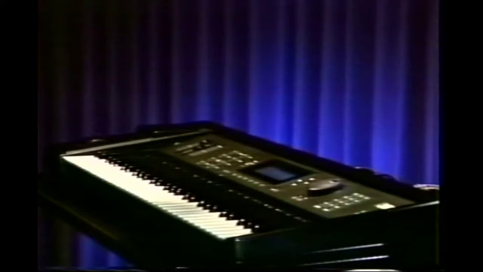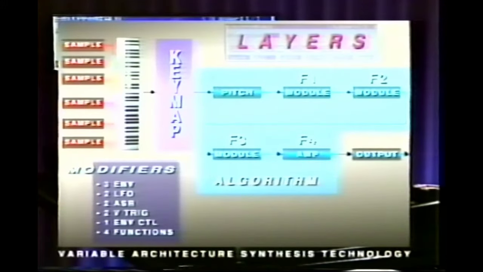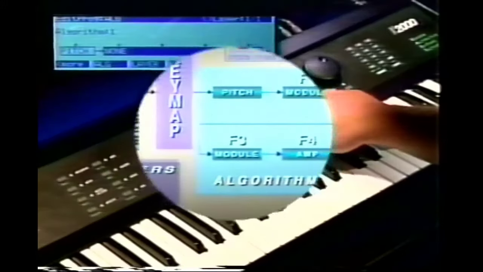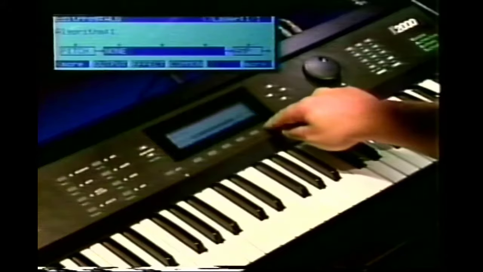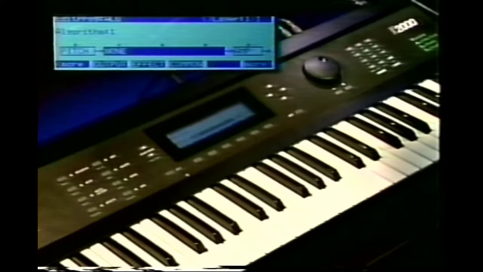Now it's time to define what a layer is. This is where most of your programming time will be spent. As you can see in the diagram, a layer is made up of many pages. Each layer is independent, and most parameters are available to you on a per-layer basis. Take a moment to look through the available pages. Remember, only the effects and common pages are global, and these apply to all layers in a program simultaneously.